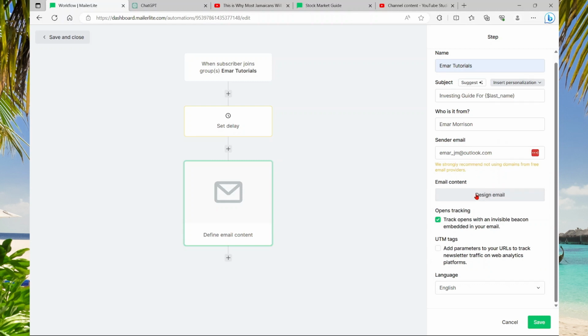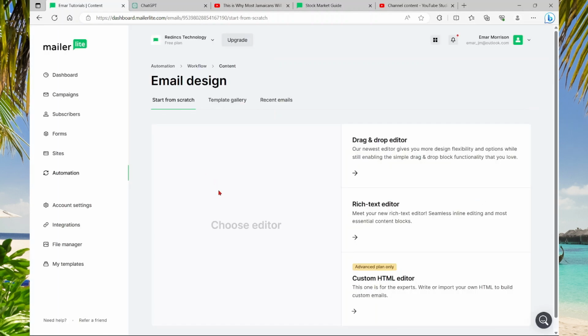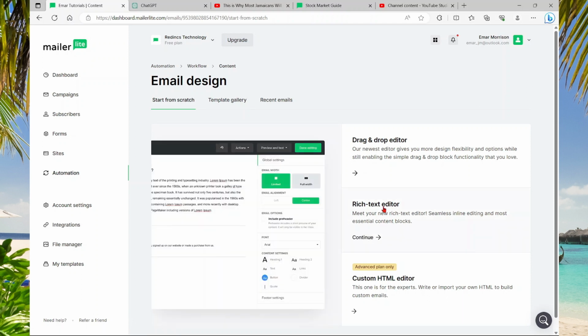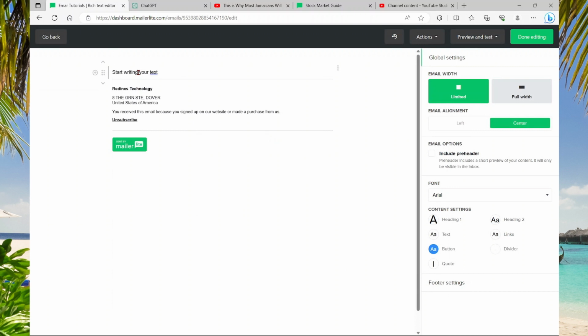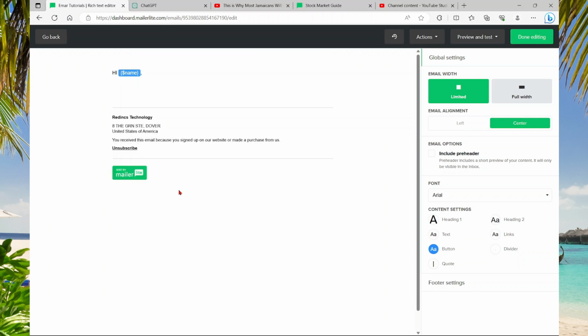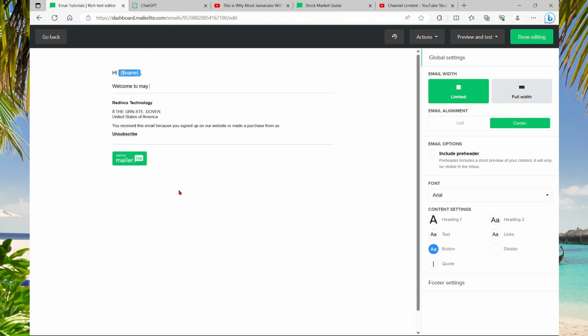And now we need to design the content that we need to send. So select design email. You could use a template, however, starting from scratch is fine. So let's use the rich text editor. Now let's select continue. And here you simply write your email that you want to send out. So you could say hi. You could insert a variable for the person's name, right? First name, and then I'm going to specify a comma after that. So it says hi MR, and just let's say welcome to my mailing list.